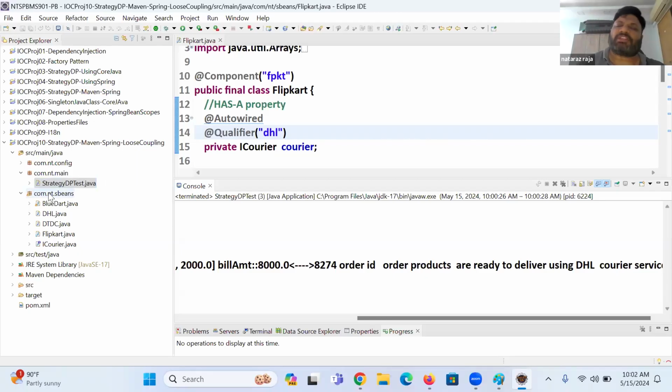Okay, let me try whatever thoughts you got. Let me try, guys. So first, what is your thought? Basic thought is what? Don't hard code the bean ID in the Flipkart class. Place it in a property file. Link that property file to the application. Collect from the property file and use it. This is your basic thought, right?